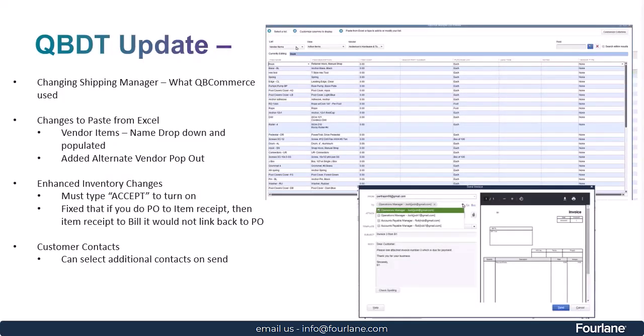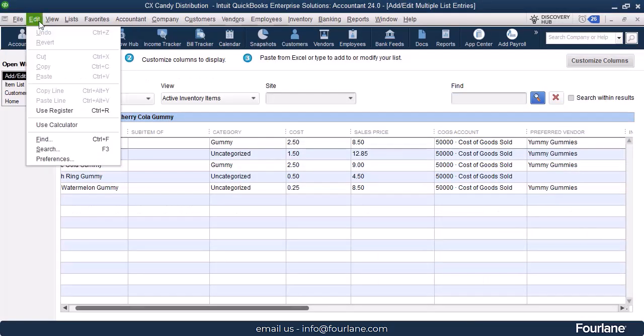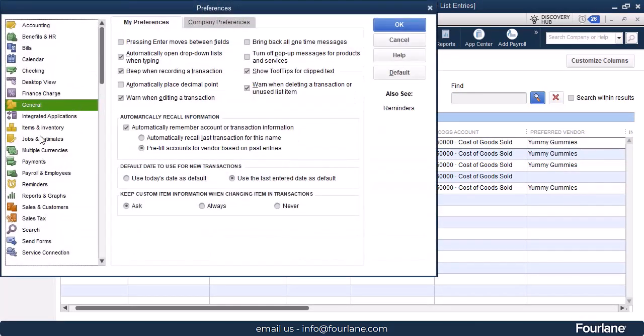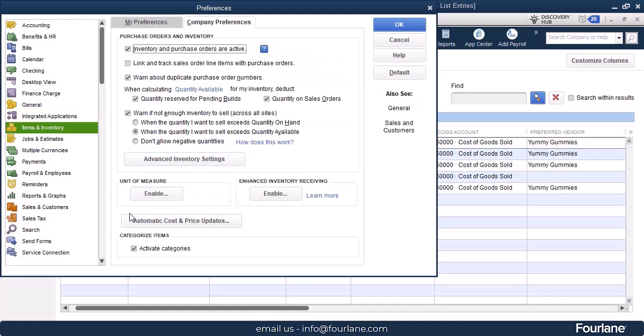The next one is with enhanced inventory. They made a pretty big fix, which I'm super excited about. And the first one is, this is funny, when you turn on enhanced inventory receiving. Enhanced inventory receiving, if you don't know what that is, if you go into edit and preferences and you go to your items and inventory, we have this advanced inventory. That is not what I'm talking about. It is enhanced inventory receiving over here.